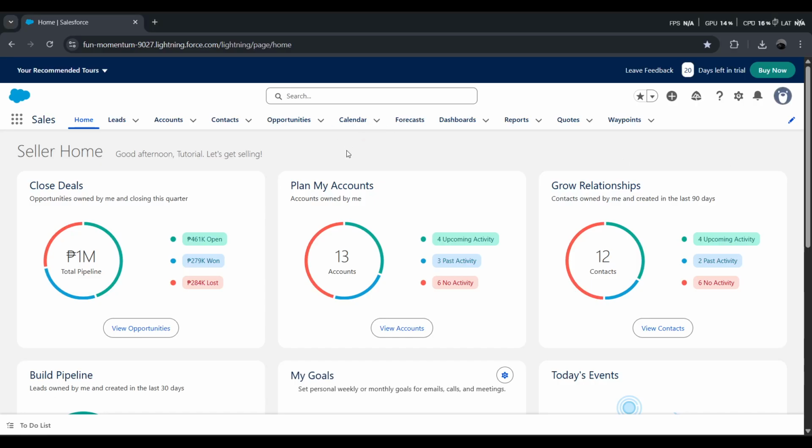Welcome back, everybody. Today, I'm going to teach you how to export data with Salesforce Inspector. This is an incredibly useful tool that allows you to pull data directly from your Salesforce org without needing to navigate through Salesforce's standard export process, saving you time and giving you more control over what data you extract.